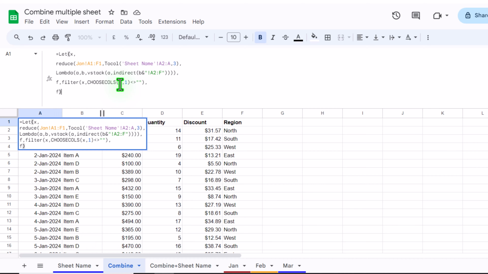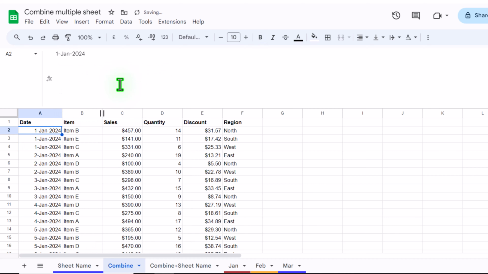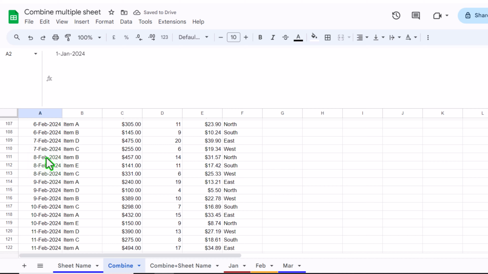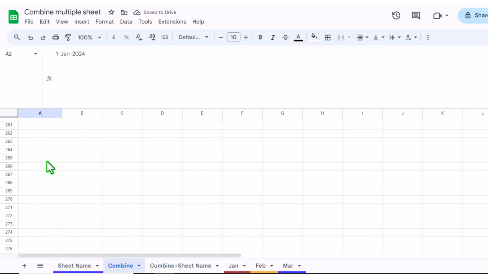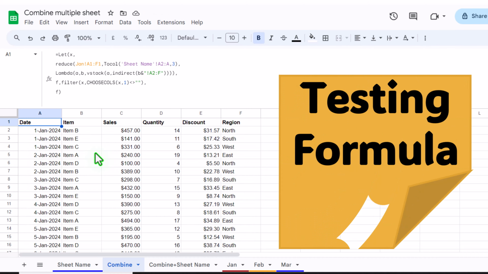Close parenthesis for LET function and simply hit enter. Now if I scroll down, this is my January, this is my February data and this is my March data. Now we are going to test this formula.